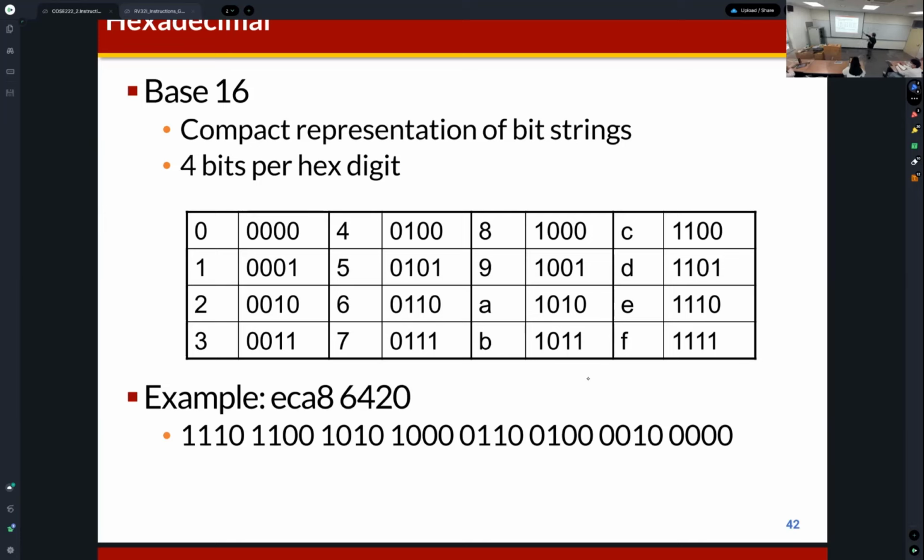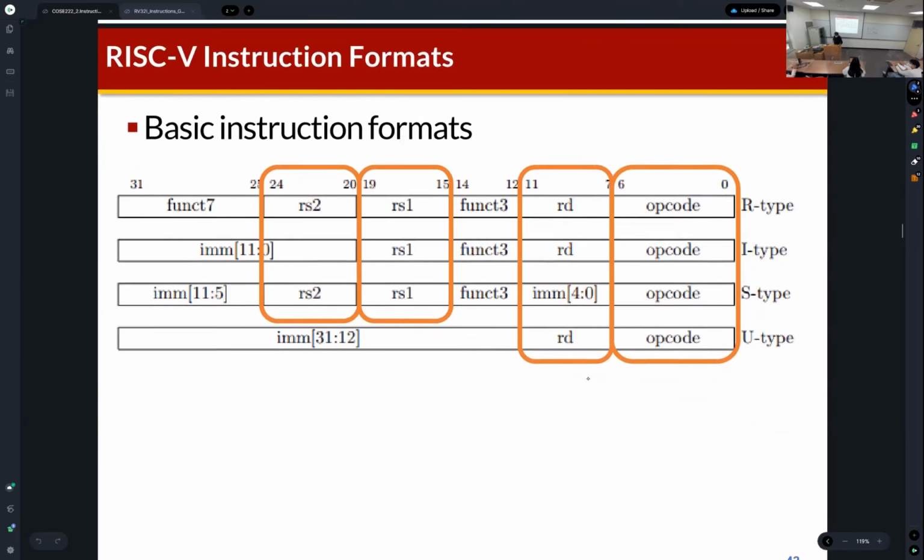Okay, so this hexadecimal number can be represented using a binary number like this. We can decode that E is 1110. So this first 4 bits is the first digit of the hexadecimal number. Okay. Then let's see the format of the RISC-V instruction.